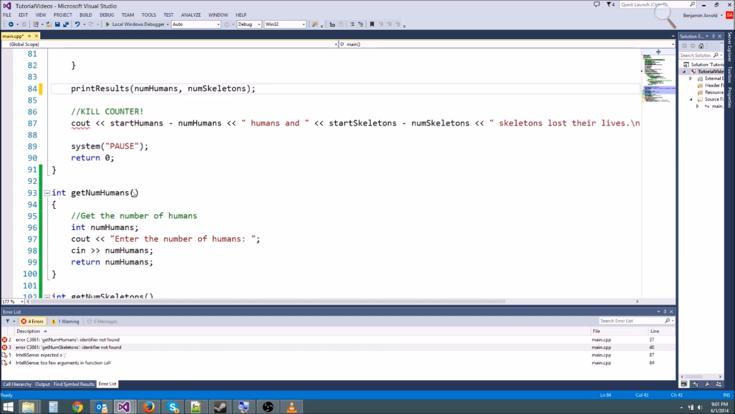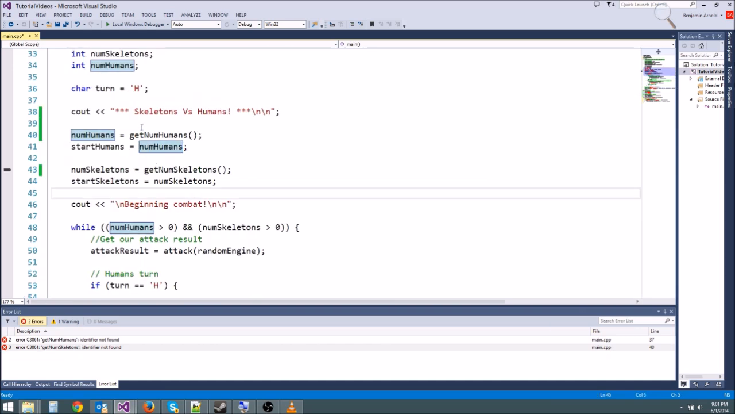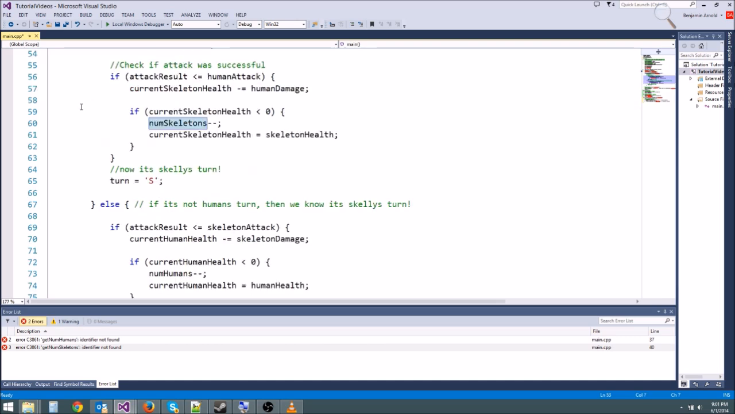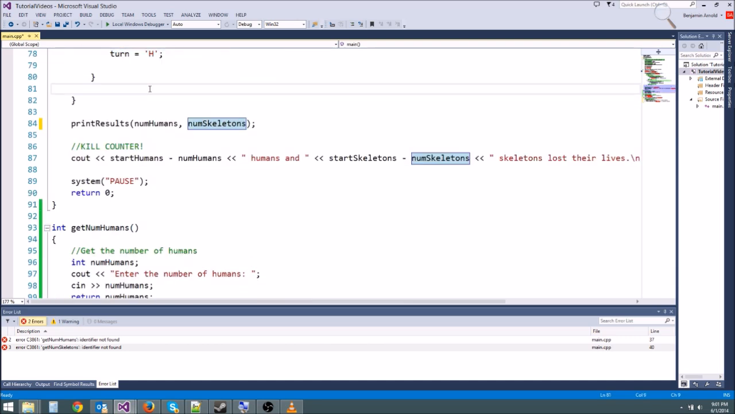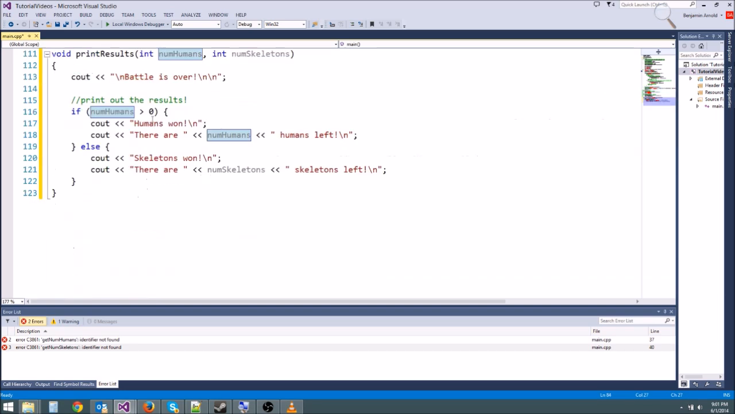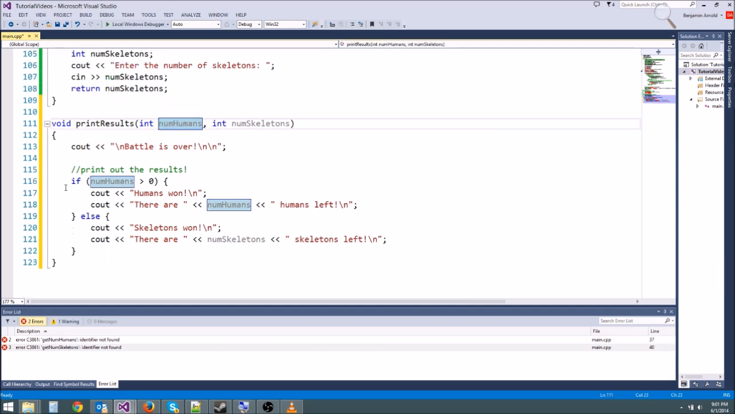So you can see what's happening here. We're taking num humans and num skeletons, which remember get set to values right here. Get num humans and get num skeletons. We'll make sure these have numbers in them. And then we're going to simulate it and kill all the skeletons or kill all the humans, one of them. And then we're going to take everything that's left, those two variables, and we're going to print them out by passing them into print results. So they're going to basically go from here all the way down to here, and they're going to retain their value, and then we're going to print them out.